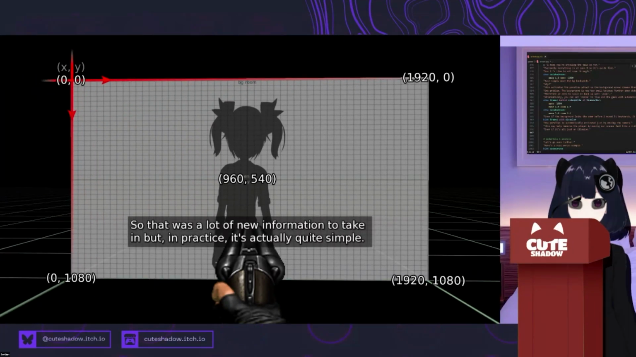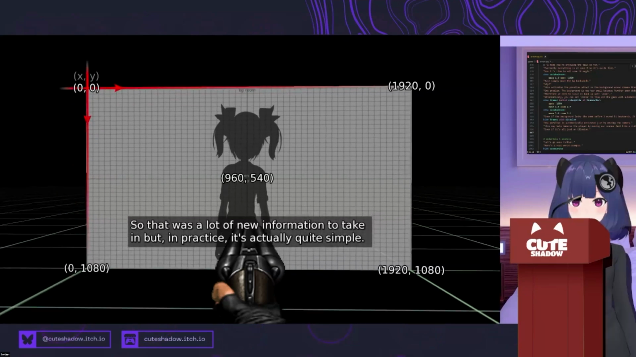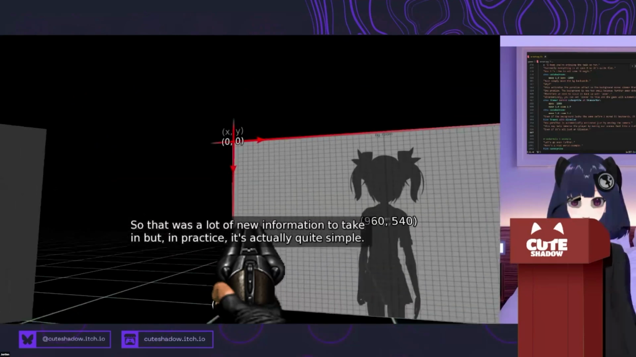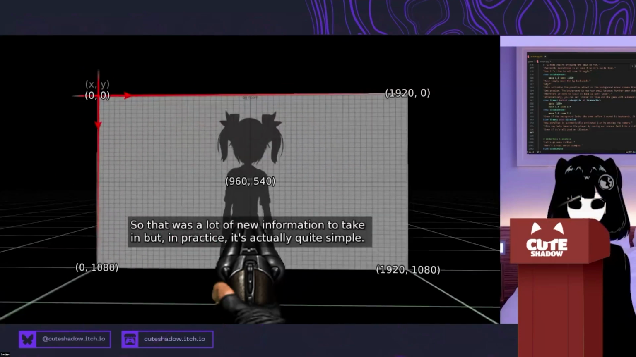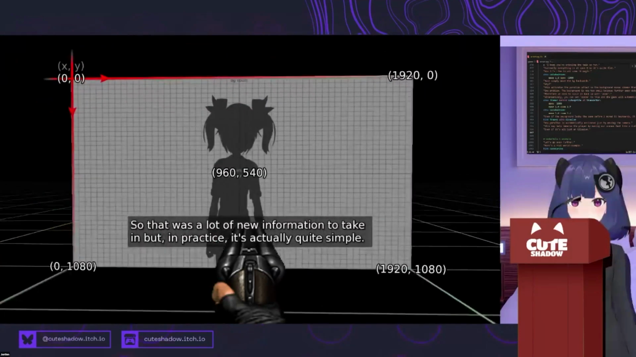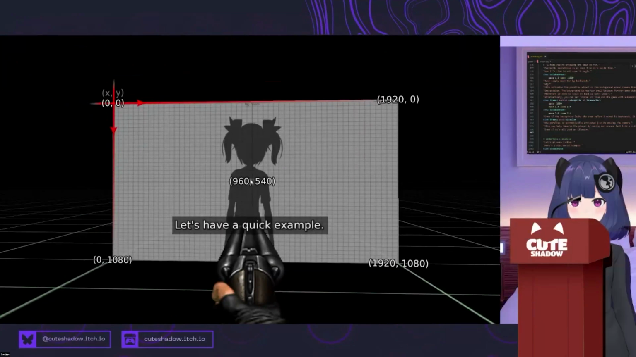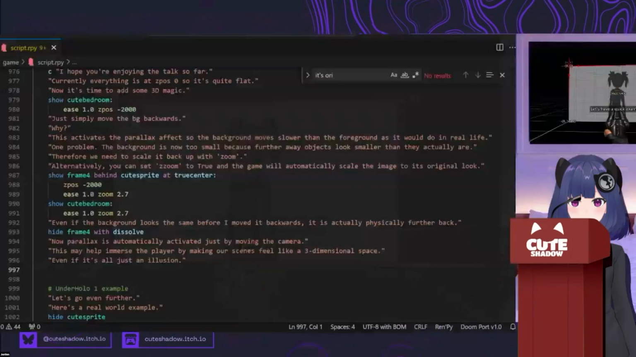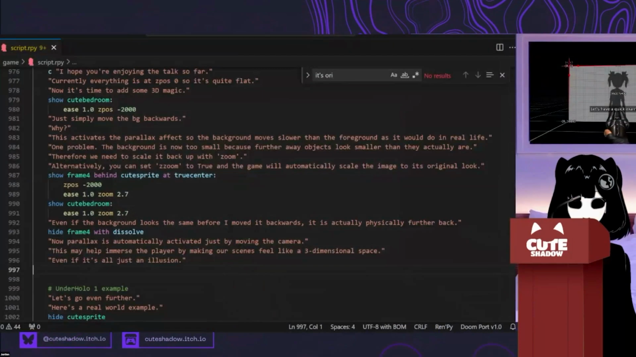So, okay, that was one property. That was a lot of information to take in. But in practice, this is just a grid system. You just place the image where you put the point. Let's have an example. You're gonna think I'm crazy if I don't show you an example. We're moving screens.